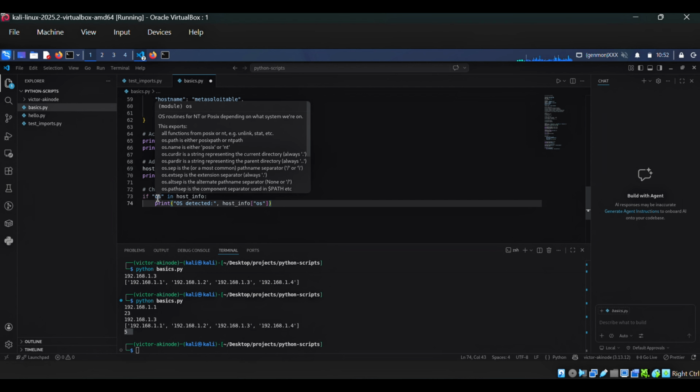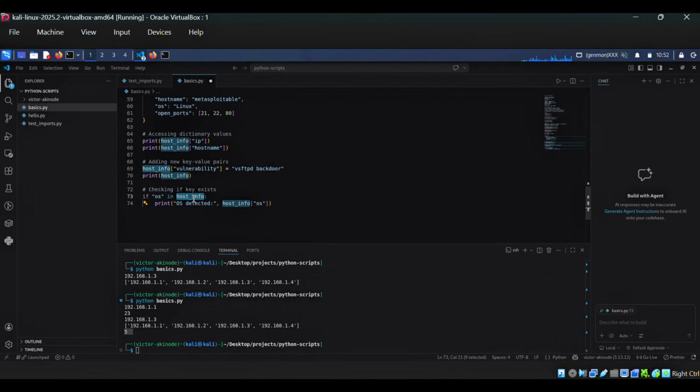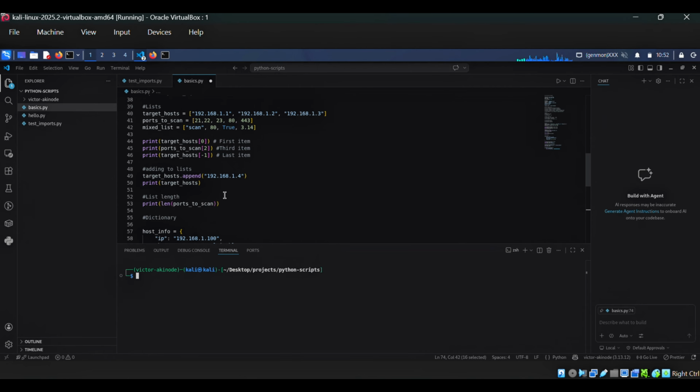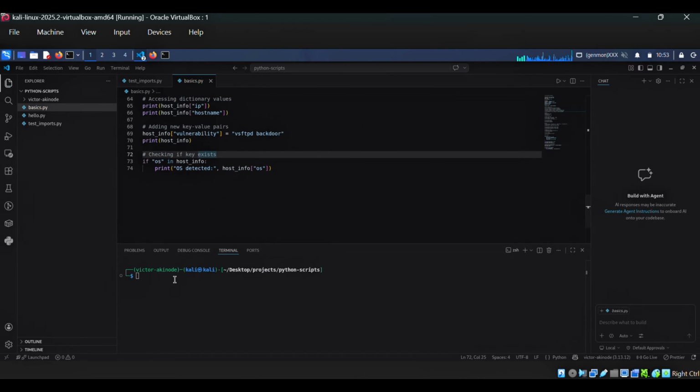Also, you can check if a key exists, and this is how to check that. Here we are checking if key OS exists inside host info, and if it does, we are going to print OS detected with the value for the OS key. Now let's clear our terminal here and try to run this. But before we run it, let's comment everything on our list so that it doesn't come up again. You save the file, then you come back here to run our code.